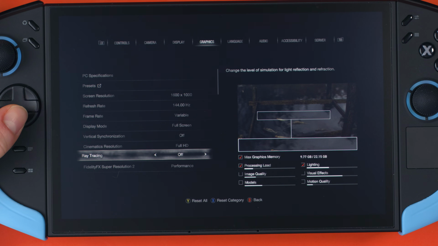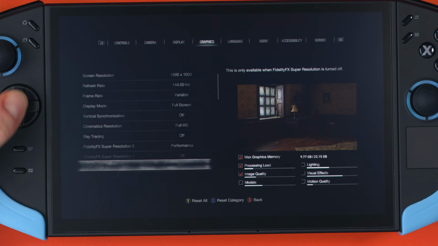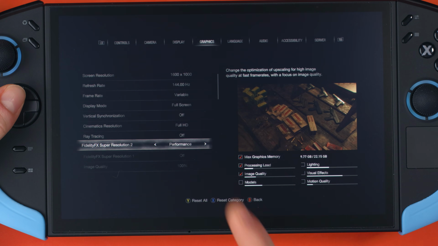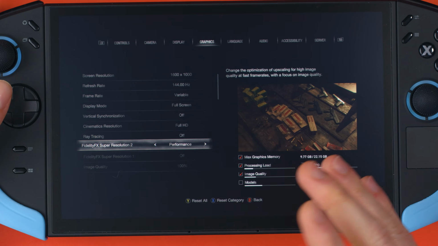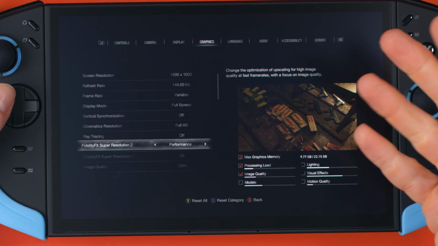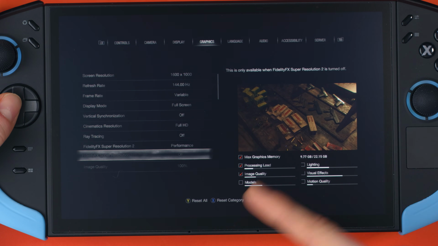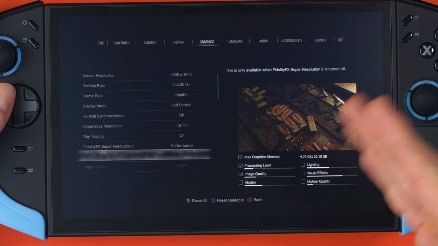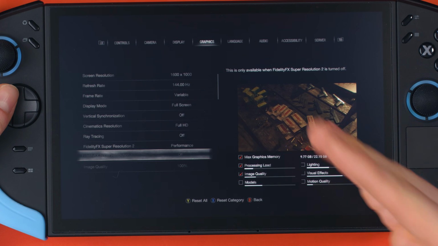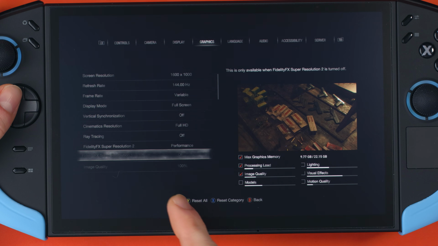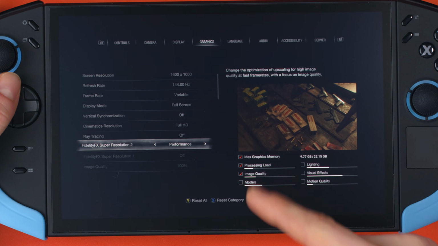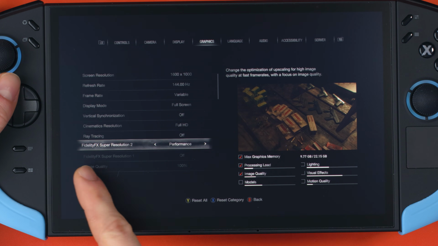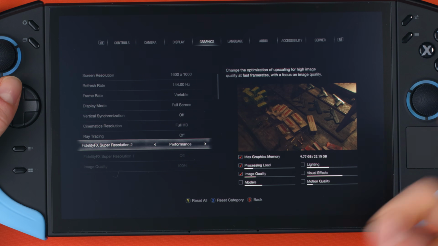Turn off ray tracing. Now this is going to be down to taste. I prefer FSR2 because FSR2 focuses on image quality whilst giving you better performance. But if you want the best performance and a bit more hit on your image quality, then you can choose FSR1, and that's basically going to be focusing on frame rate rather than image quality. I personally want this to look better, so I've gone FSR2 performance on both devices.